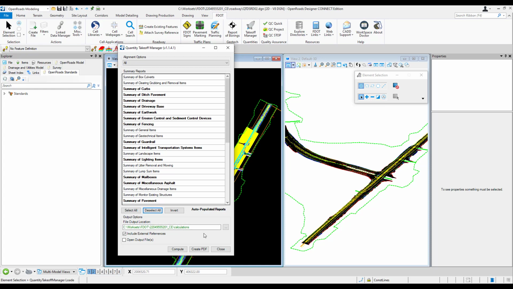This should default to the Project's Calculations folder. If it does not have that path showing in green, there may be a problem with your installation or workset file paths, so you definitely want to troubleshoot that, since that could cause problems with other applications.